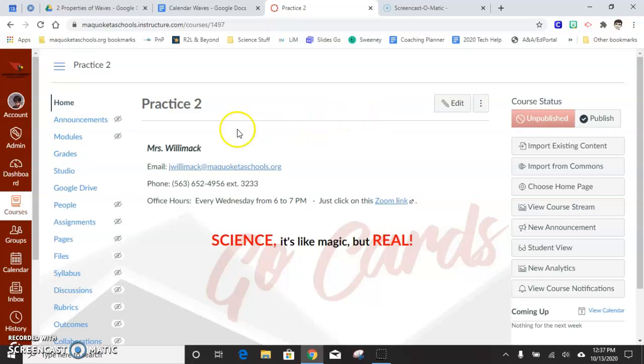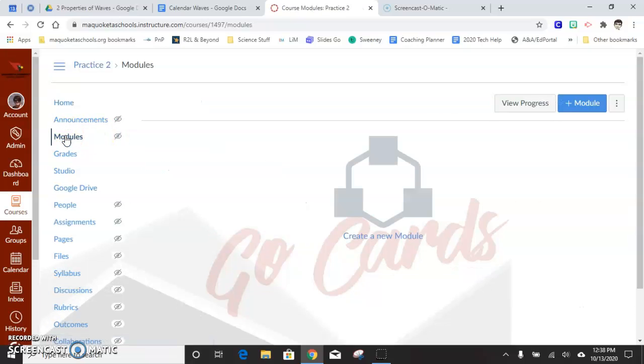I want to point out that over here, modules are not visible at this time because there is no content created. And if you hover here, it says no content, not visible to students. So in order to make that visible, we need to add a module. Go ahead and click on modules. This is the page that will appear.